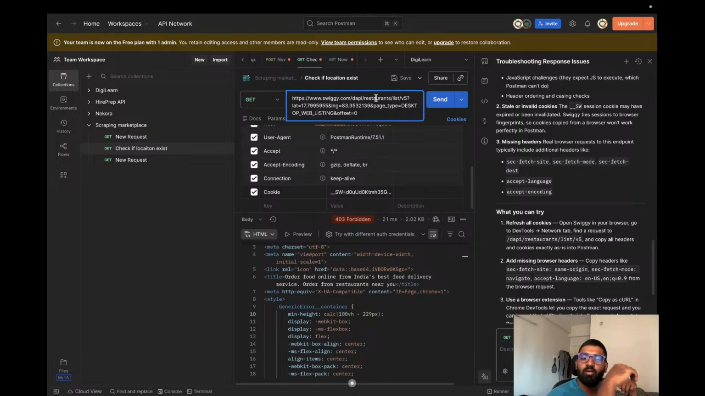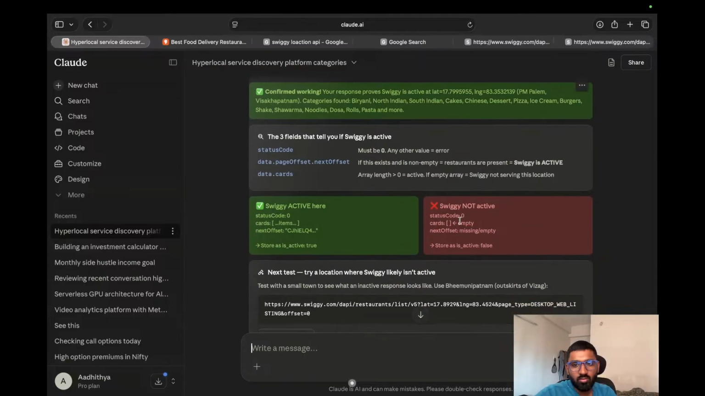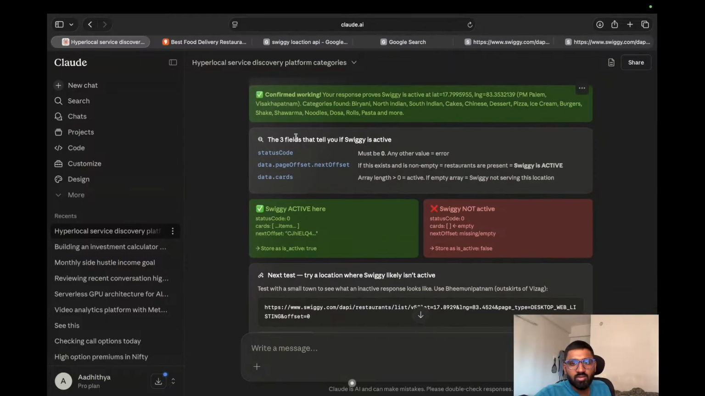So all places which are available. Yeah, we can do that, I feel. Okay, not at all. What is this? Three fields. If Swiggy is active, it is 0. Any other value?